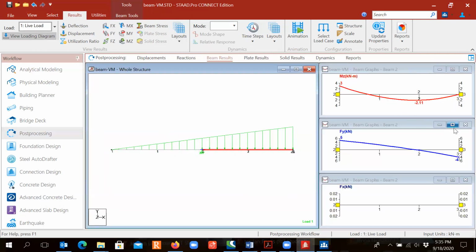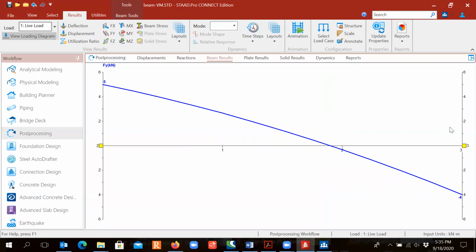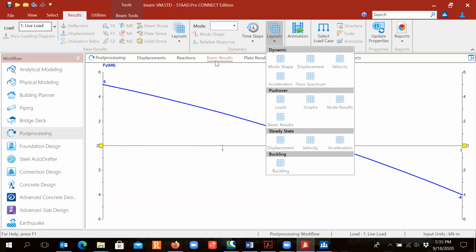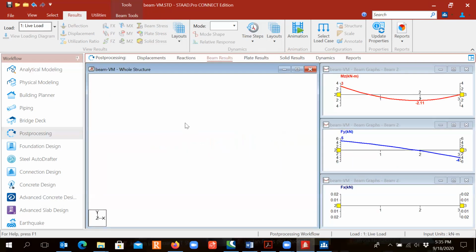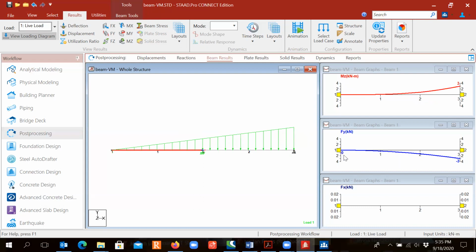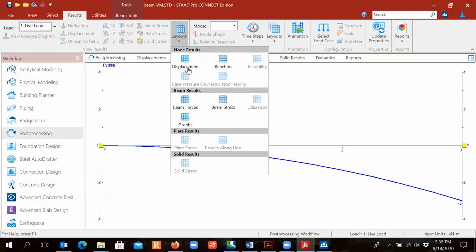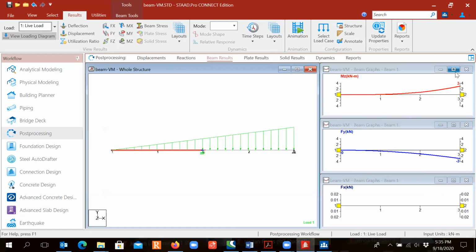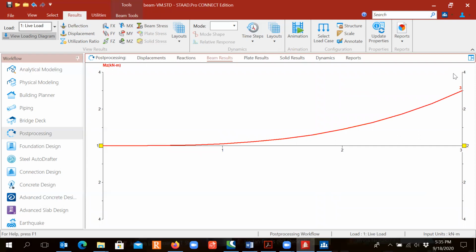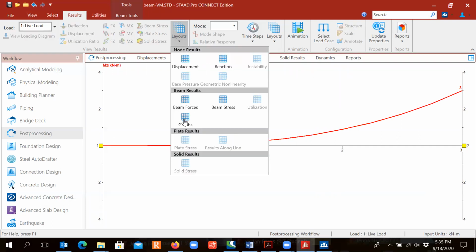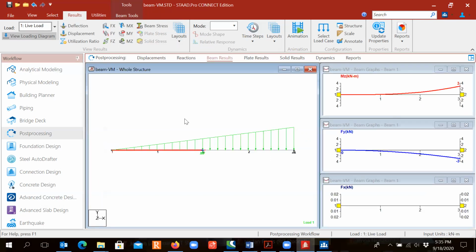Go back. The shear. And for member 1, shear diagram. And a moment diagram. Okay, so now we're done with today's example.